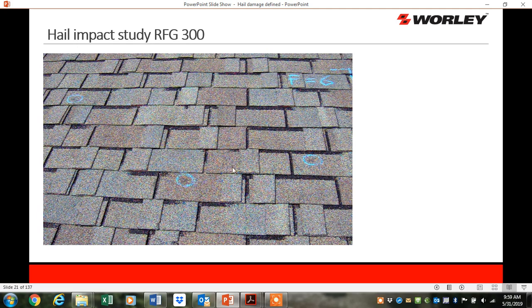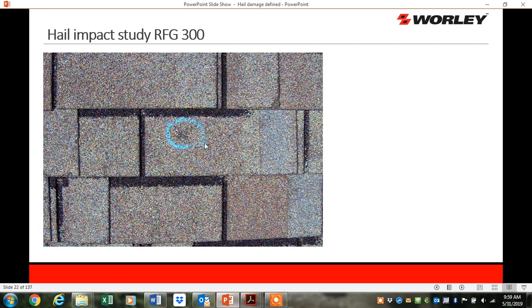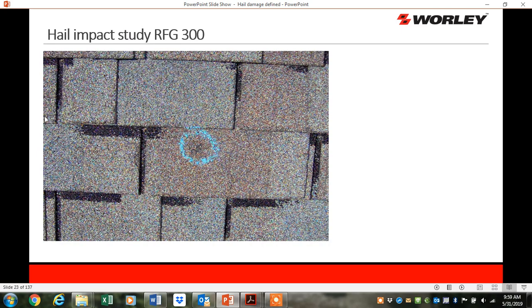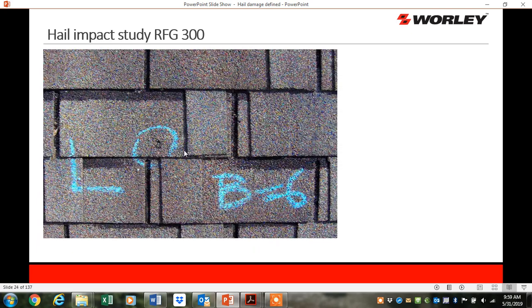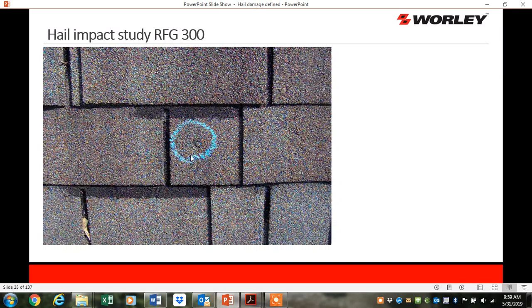So this is an overview of the test square. Closer up view, you can see the impact here with the granulars pushed into the mat. You can see they're not perfectly round sometimes because the hailstone is not perfectly round, but we can see the impression here, the bruise, the fracture of the mat. Another fracture of the mat here. A good bruise here, impression.